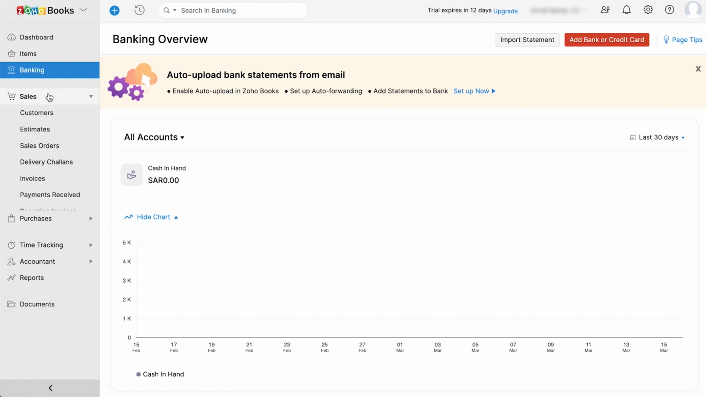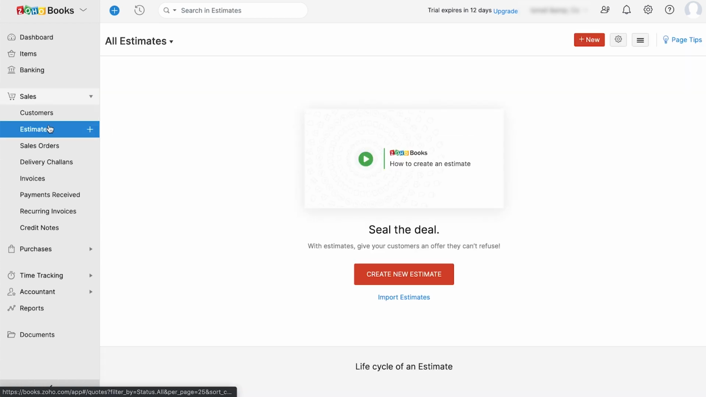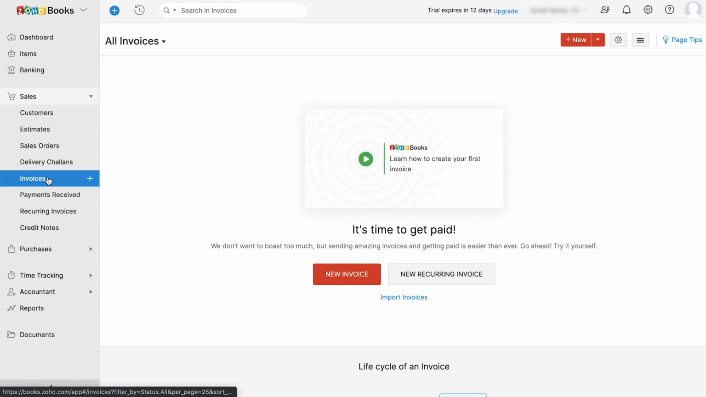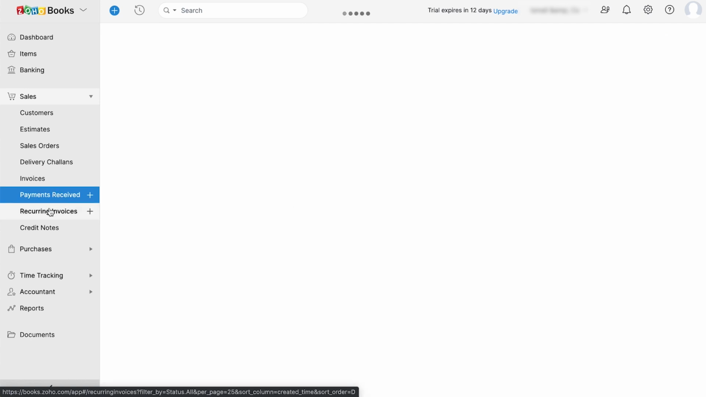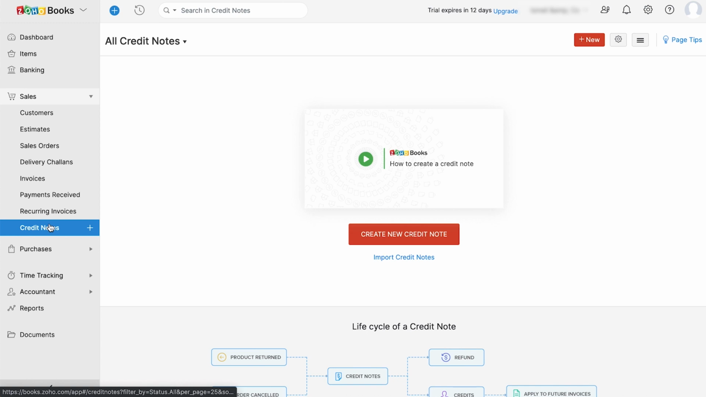In the Sales module, you can add all your customers, you can create and send them estimates, and also create sales orders for the items that you sell. You can create invoices for your customers, and once you receive payment, you can track them under Payments Received. You can create recurring invoices to be generated on a regular basis, and if you have any additional credits for your customers, you can store them in the form of credit notes.